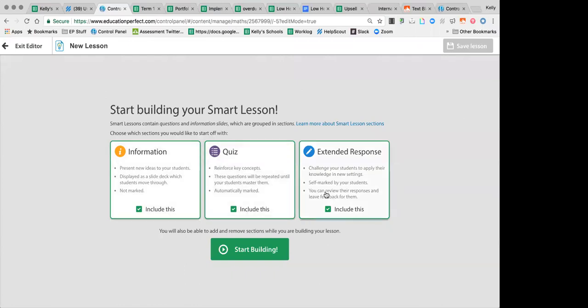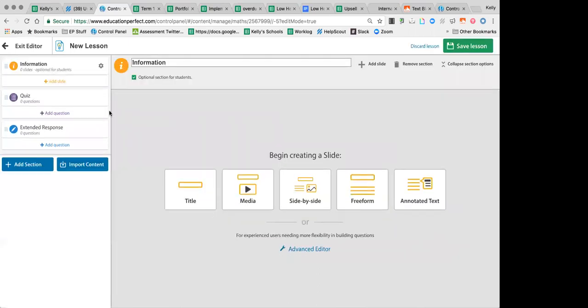Now, you have a few different options when building your smart lesson. You can choose to include information slides, you can choose to include a range of quiz style questions, and you can choose to include a range of extended responses. At this point, you can choose to keep all of them in, and then you can remove them later, which is usually the easiest thing. So that's what we're going to do. So I'm going to start building.